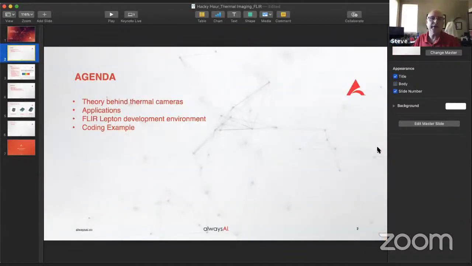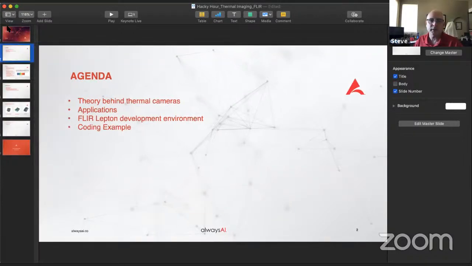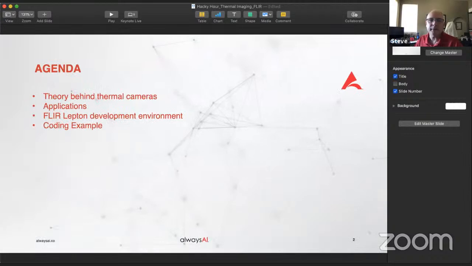So number one, the agenda. We're going to talk a little bit about the theory behind most thermal cameras. We'll talk about some of the applications that you can use on these thermal cameras. And then we'll talk about, how do I get started? How do I use my FLIR development environment? What are the components? What should I use, and so forth. Then we'll get into the coding examples. So that's our agenda for today. Next slide, Lila.